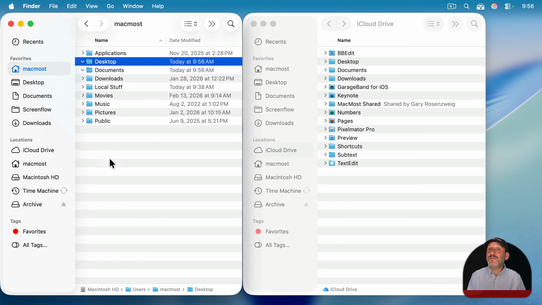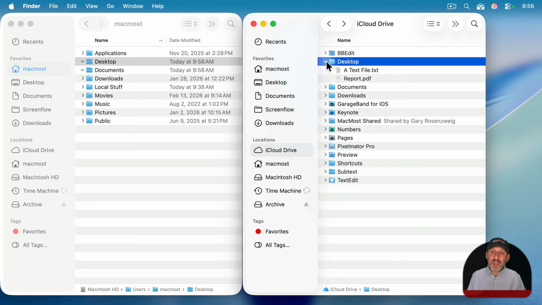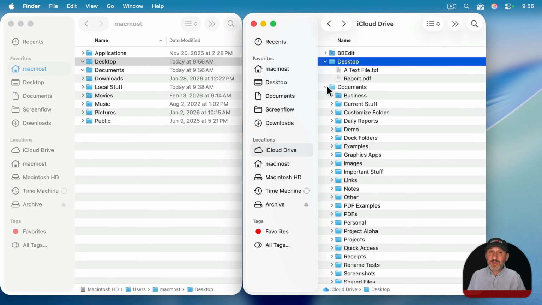So where'd all my stuff go? It looks like it was all deleted, but it actually didn't move at all. In iCloud Drive, I still have the desktop and documents folders that were there before. And if I look in them, all of the files that were there before are still there. They haven't moved at all.